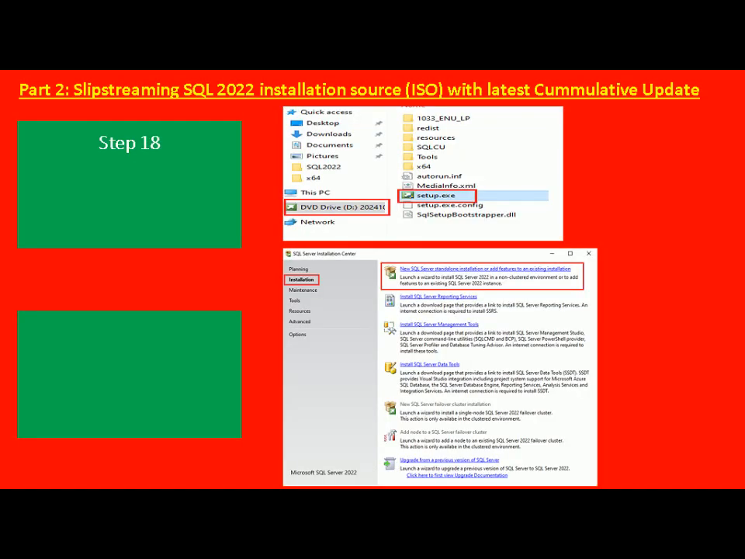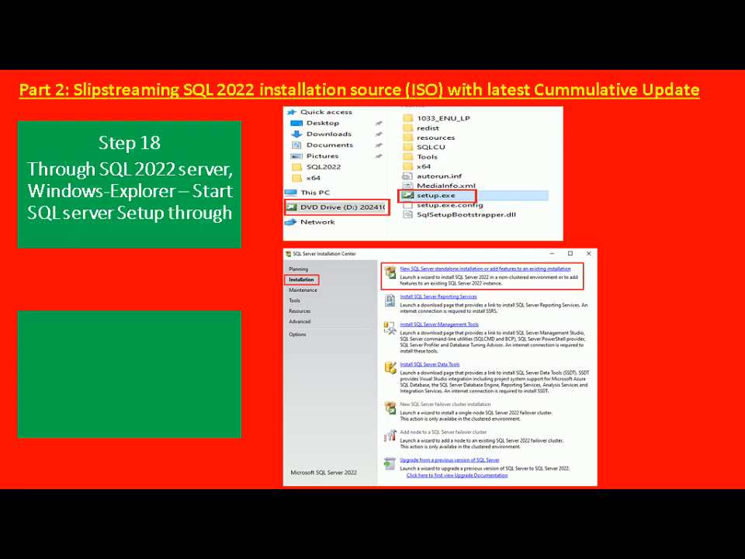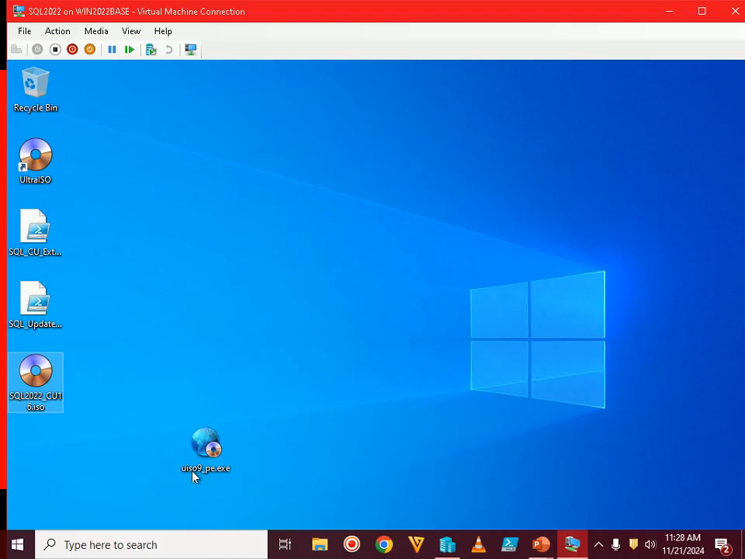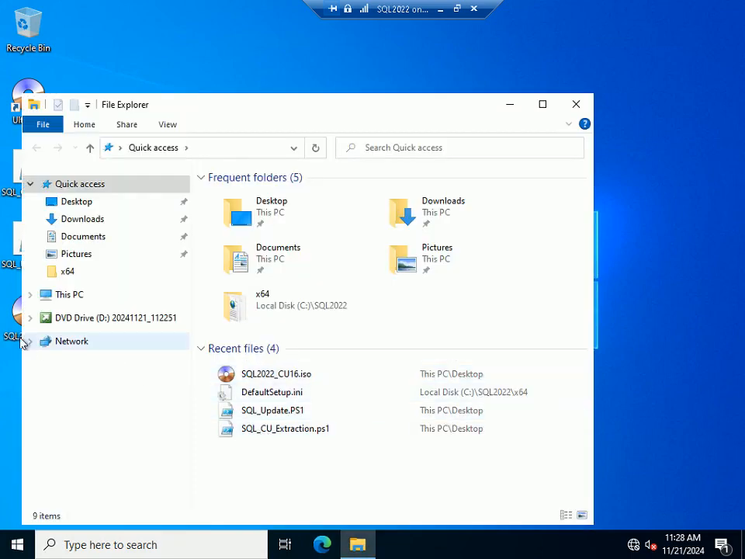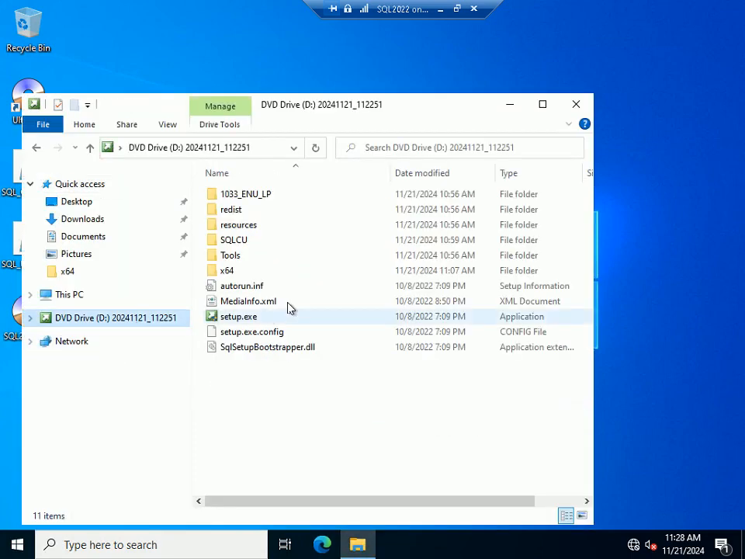Now next step is, of course, we need to launch our SQL 2022 installation wizard. So through SQL 2022 server Windows Explorer, start SQL Server setup through D drive setup.exe. So we have just mapped our ISO. This is our D drive. If I go into it, it will show my DVD contents, whatever ISO we have just created.